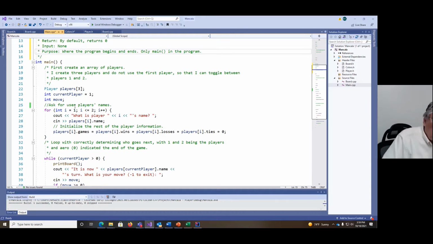In here, we don't have too much. We first of all ask the user for each of the players' names. And notice it has what is player, then i is 1 or 2, and then apostrophe s name. Then I read in those names and set up the rest of the players. This is called a struct, and I'll go back through and tell you what a struct is.